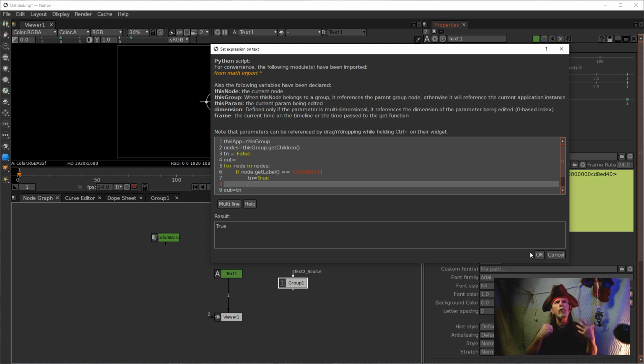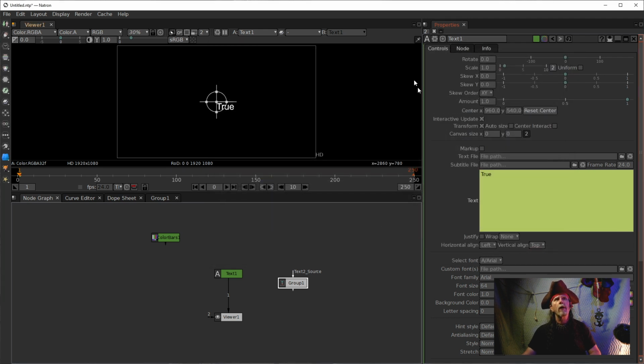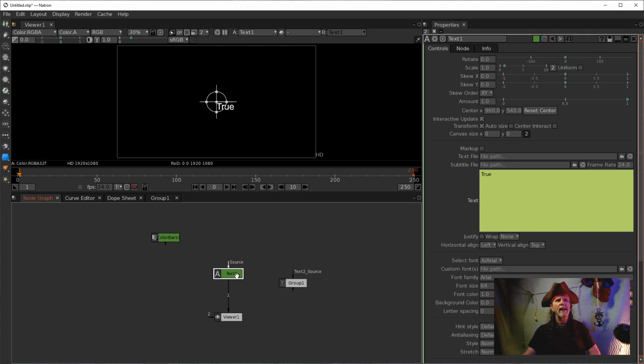So what we really want to do is create a user property. I think we want to hit OK for right now, and we're going to go onto our text node. Now, mind you, when we ultimately do this, we're going to apply this to a group node.